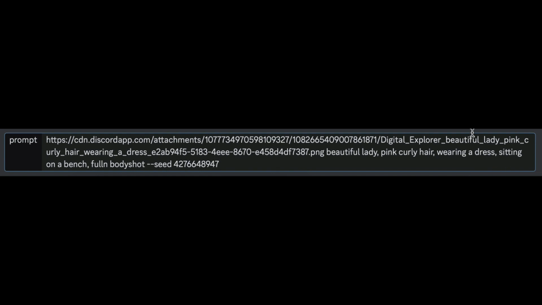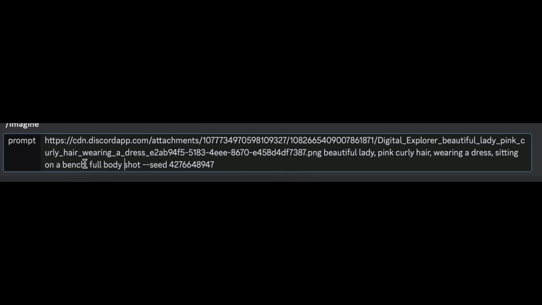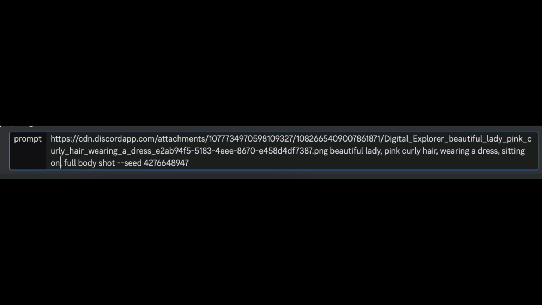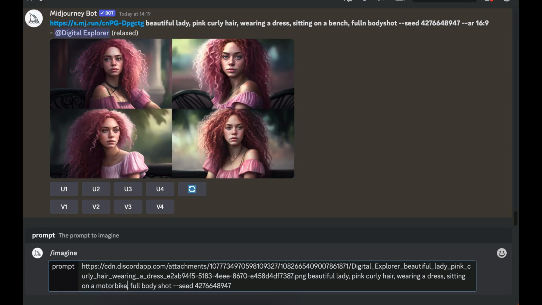All right, so I'm gonna correct the spelling mistake for full body shot and leave that bit as that. The only bit that I'm gonna change now is the one that she's sitting on a bench. So what I'm gonna do, sitting on a motorbike. So the new prompt is beautiful lady, pink curly hair, wearing a dress, sitting on a motorbike, full body shot, and then includes the seed number. And remember, we've got the link as well.